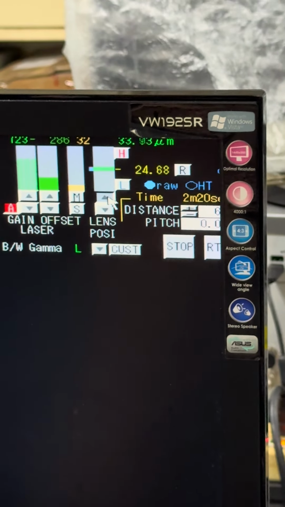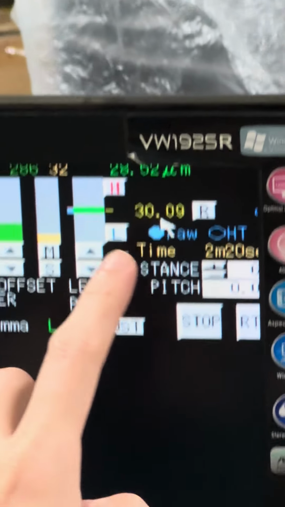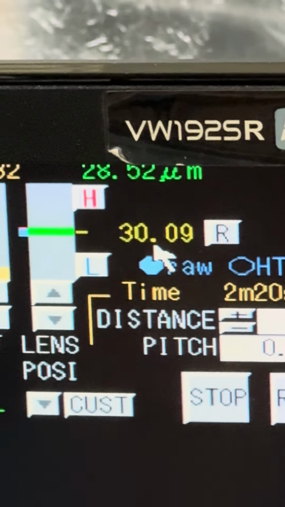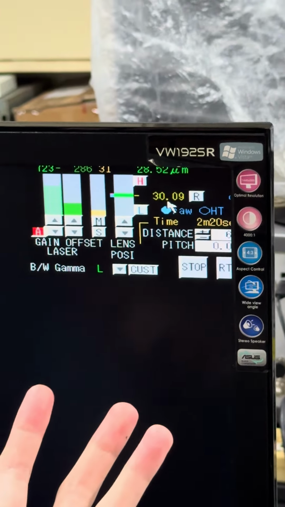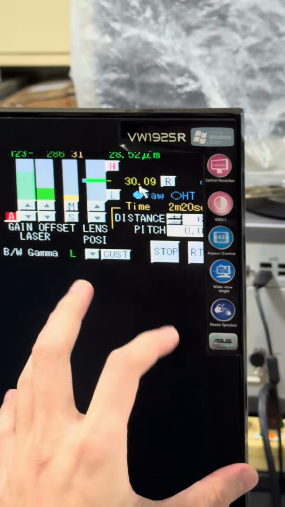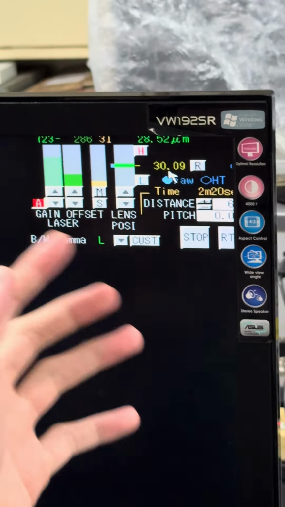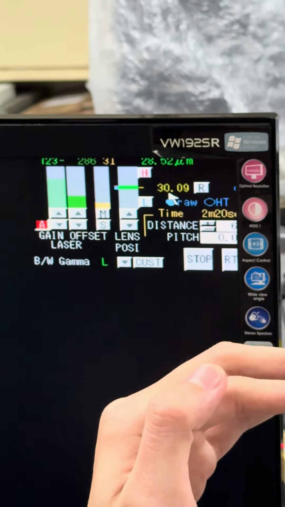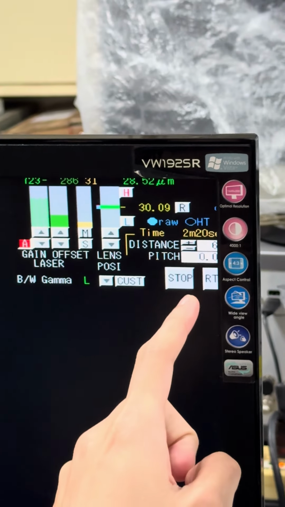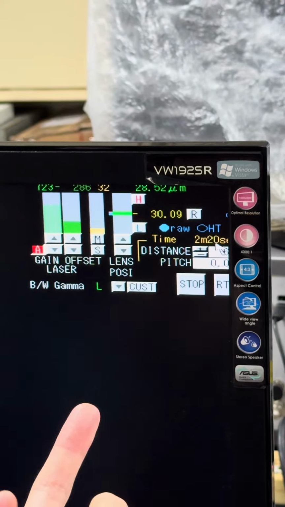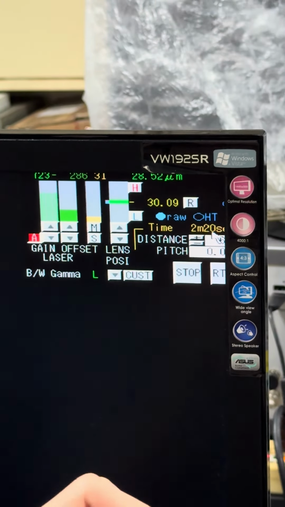Based on the manual, it's recommended to take somewhere around 30 to 40, but it depends on your experiment and on your chip layout, because it will affect the time of the measurement. So if you set it too high, like high 30 and low 30, the combined distance will be somewhere around 60 micrometers, and the time consumed for the measurement would be 2 minutes 20 seconds.